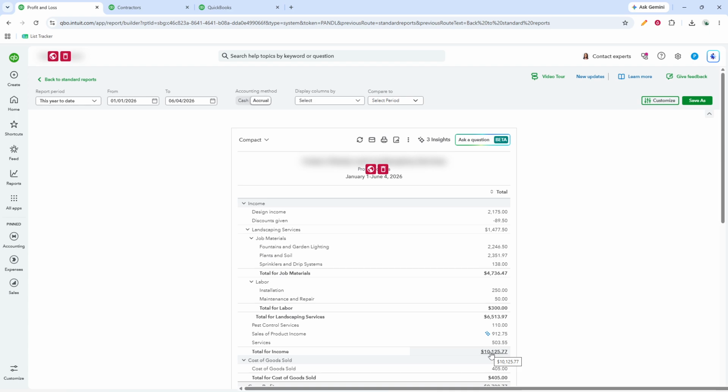Once you find Total for Income, use that amount as your gross revenue for the selected period. Just remember that this number is based on the report dates you selected. So if you change the period, the amount may also change. And that's it. That's how to find gross revenue in QuickBooks quickly and accurately using the Profit and Loss report.